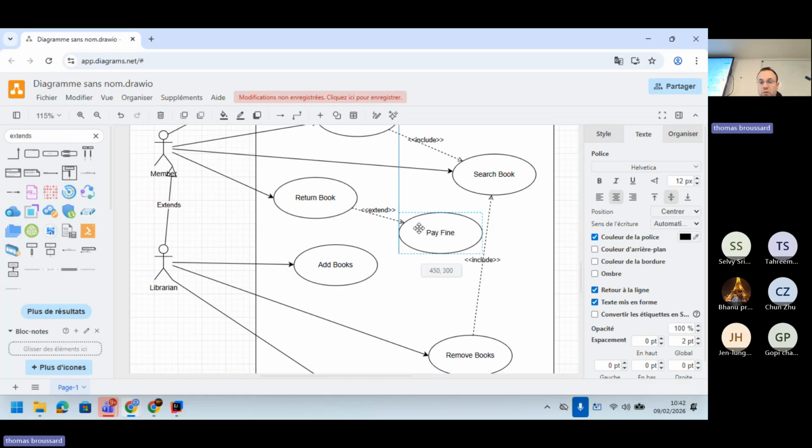Here, the difference between include and extend: here the pay fine is optional. It's not always, okay? So the return can sometimes be connected to a pay fine, okay? It can trigger a pay fine feature.